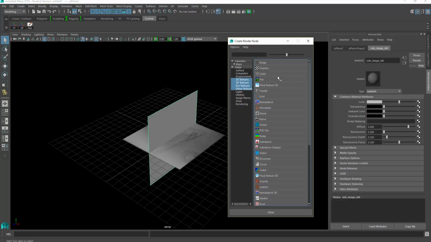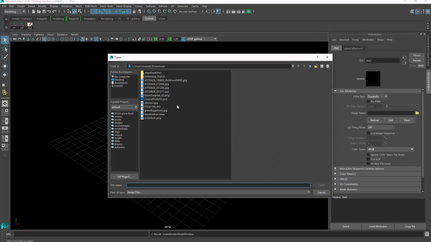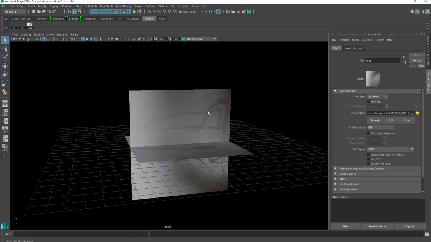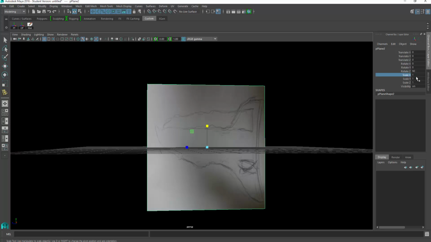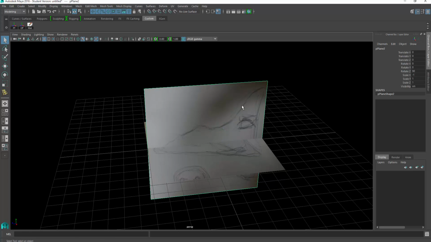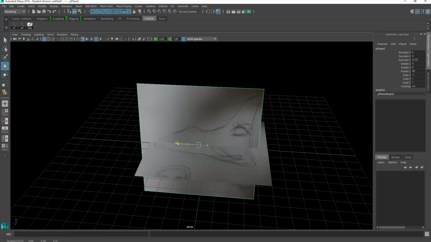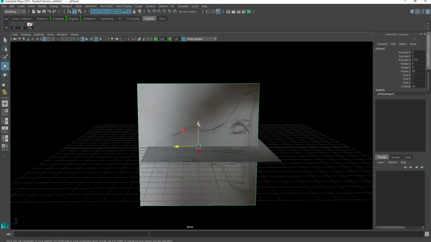Again, in color, I'll click the checker pattern and hit the File button that comes up in the Create Render node, and we're going to search for the other image, so the sketch of the side, and I'll click Open. Now I can kind of see it here, it's upside down, but that's okay because we'll just go into our channel box and we'll scale it so that the image flips itself. So we'll do -1, and now we have a flipped image there. And now we'll just position it so that we make sure that the images are lined up as best as possible.